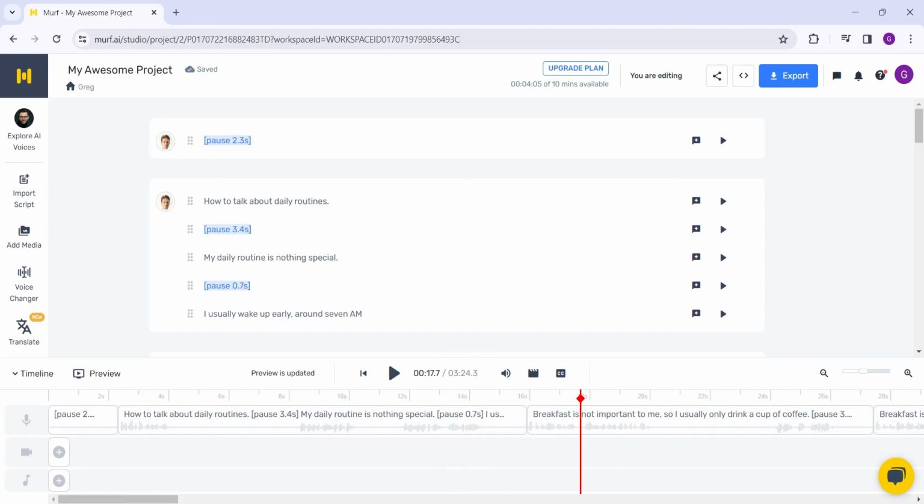This is another one of the methods to import scripts from videos. Well guys, that's it for the video. That is how you import scripts on Murf AI.